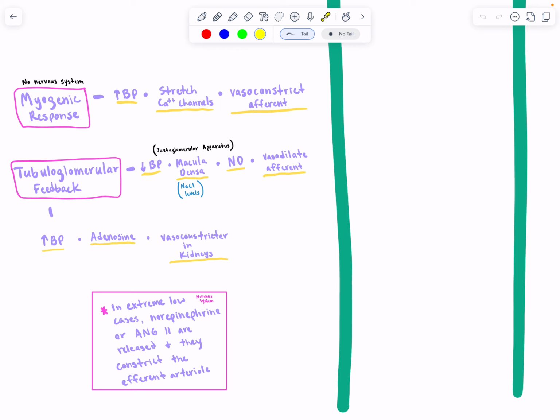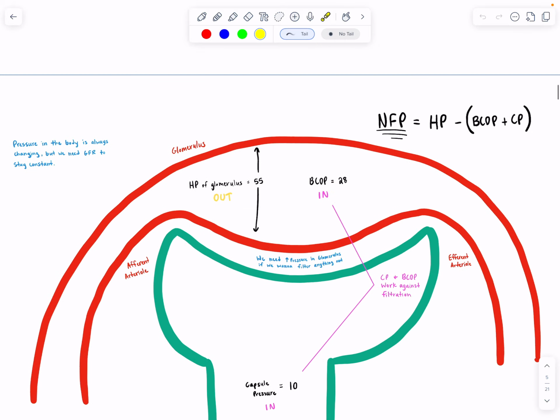And basically what happens is that if we sense an increase, then without using the nervous system, it just uses these calcium channels, and we are able to vasoconstrict the afferent. So this is the afferent arteriole. We're able to constrict that. And so even if this gets bigger and it's more pressurized, we will constrict this and keep what's in here steady and constant.